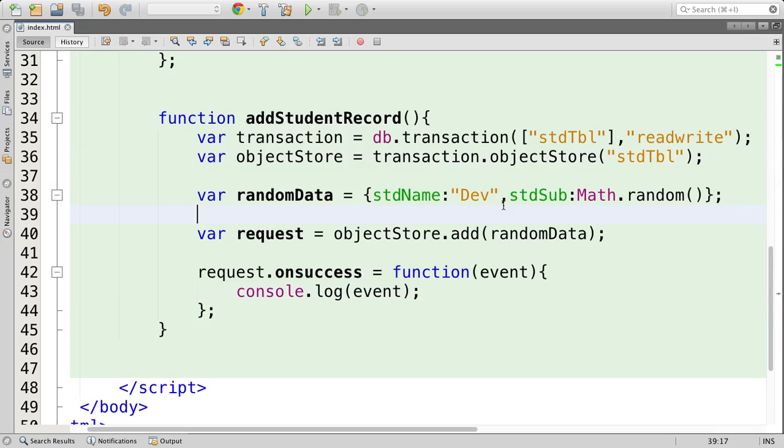Now in this example, this function is going to do an addition. So the object store is going to add new data. This random data I just kept. Probably in the UI we let the user type something, and when the user clicks on submit, we will get this object. But for testing purposes, I just created a simple object. And with object store add, I'm trying to add it.